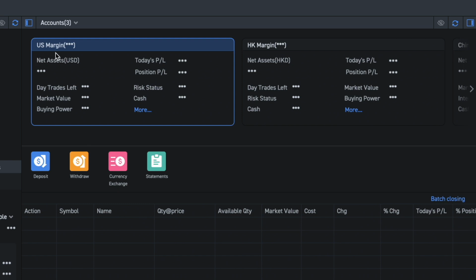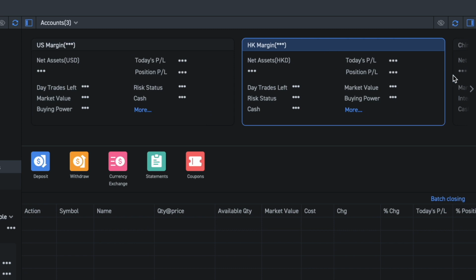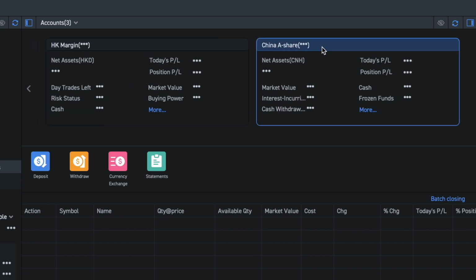And one of the very cool and unique features of Moomoo is you can trade directly in the US stock market, as well as the Hong Kong market, and even, if I go over here, the Chinese stock market as well. So again, that's very cool in my opinion.